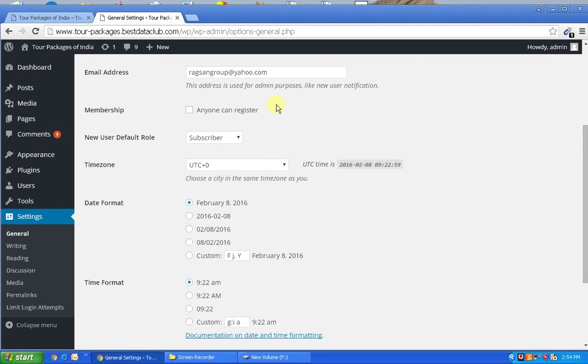For membership, if you want anyone to be able to register for your site, then you have to click the checkbox here. Otherwise, if you don't want outsiders to register for your website, then don't check this box. And if you do check it, always keep in mind that you have to select the subscriber role, because there are a lot of roles: subscriber, contributor, author, editor, and administrator. Always select subscriber, not administrator, because the administrator has all the controls of the website.